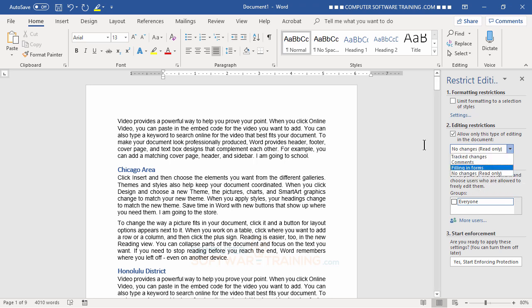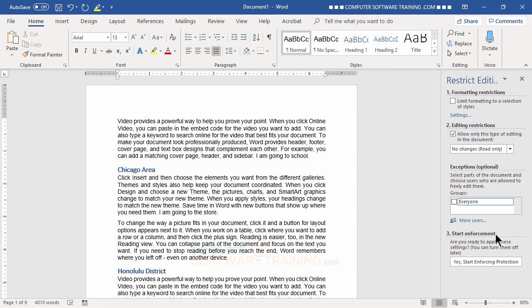We've got videos coming up talking about tracking changes. But for the most part, usually what happens is you'll say, I don't want any changes made at all, right? So it's going to come up as Read Only, all right? And then once you've done that, you can go to where it says, Yes, Start Enforcing Protection.